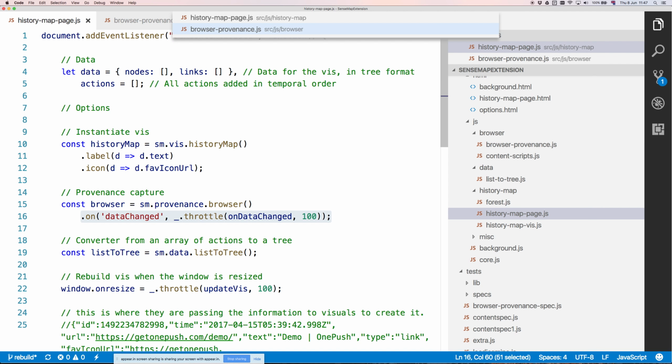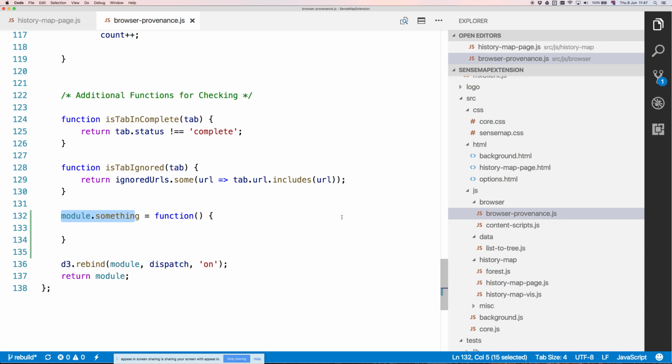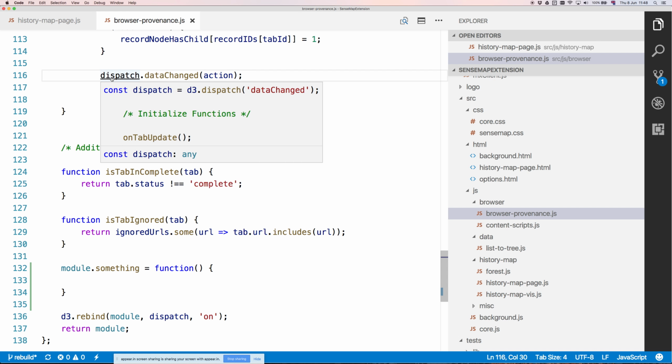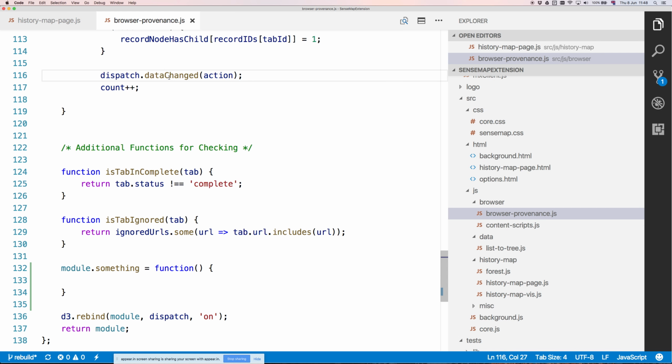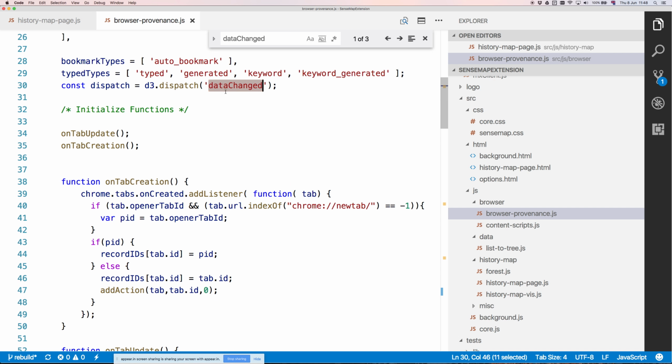So, I have a question if you don't mind. If you go back to browser provenance, down there it says dispatch.data changed. If you scroll up a little, just to line 115. So dispatch, just again to understand, dispatch would be to send down a message, dot data change would be the method, I assume. And action would be the content, what we defined up there, correct? Yeah. So the dispatch is the object. Data change is the name of the event, but it also becomes a method name as well. You can see here, this line basically creates a dispatch with a data change method. Okay, I'm just asking to make sure I understand. Yeah, that's very good.